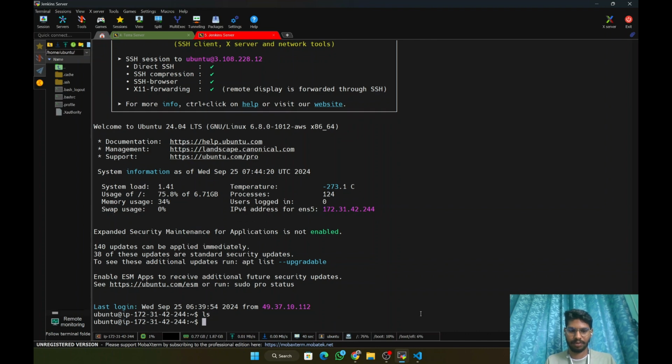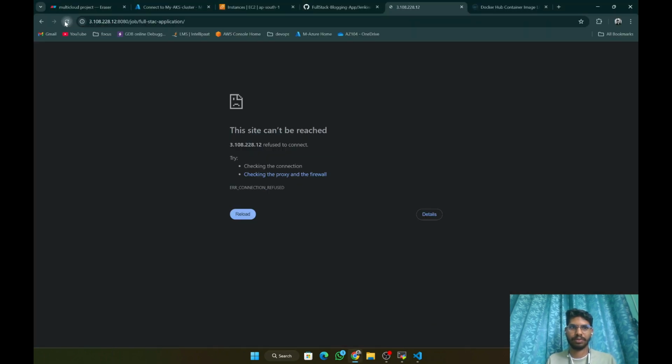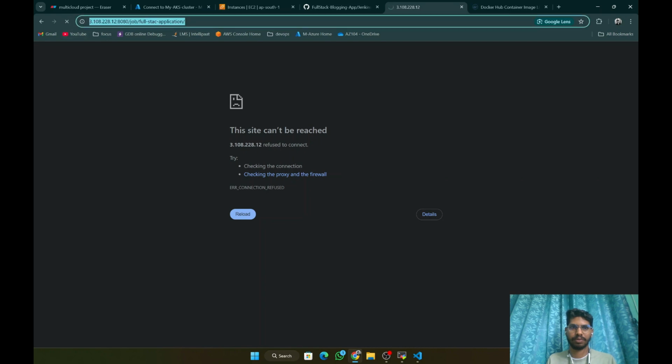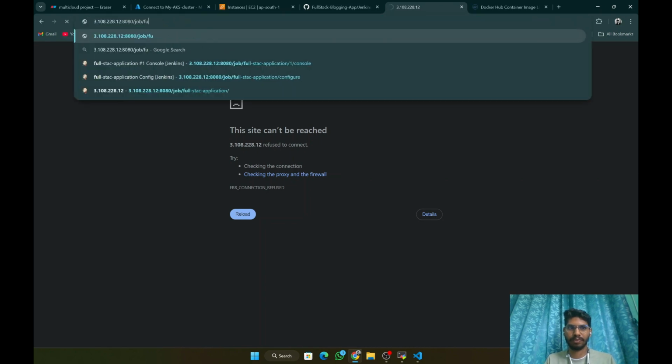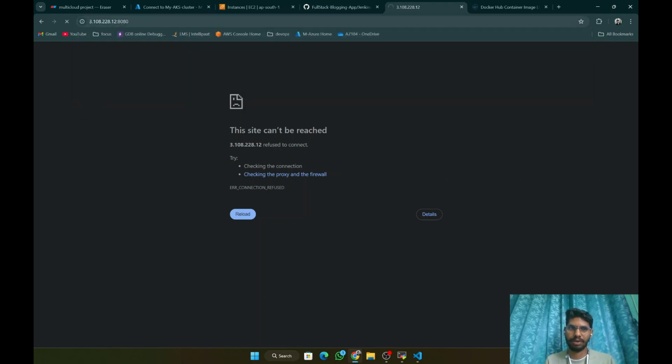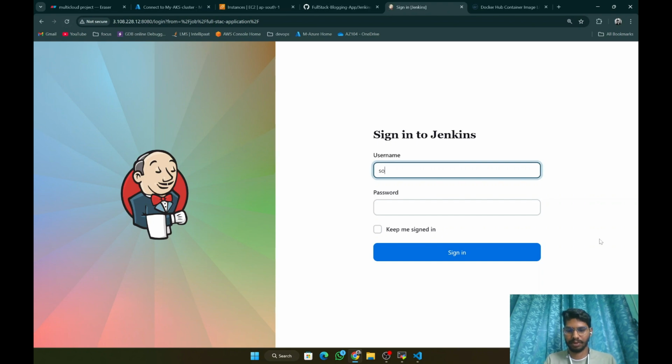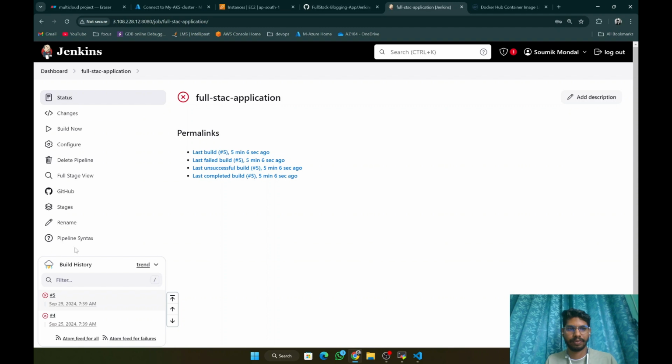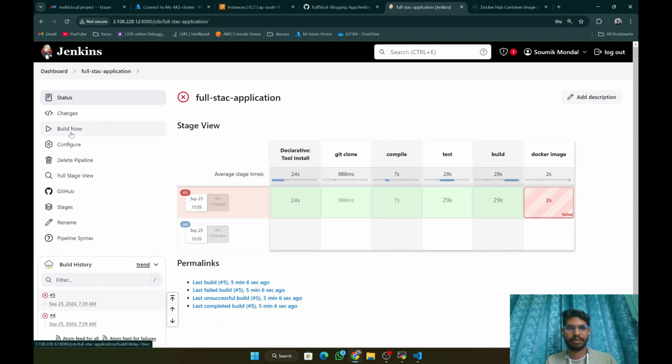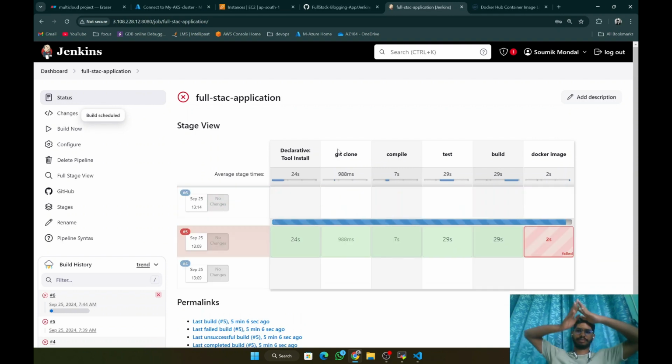Okay. Now it's just restarting. That's why I am getting this error. Mhm. Now let's try build again. I hope I will not get this error again.